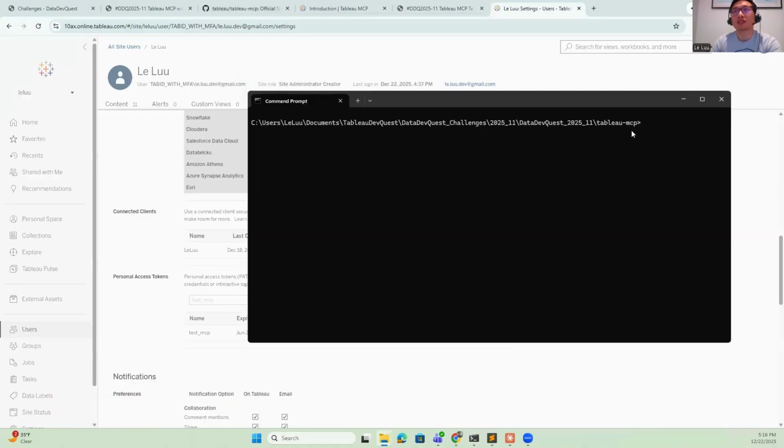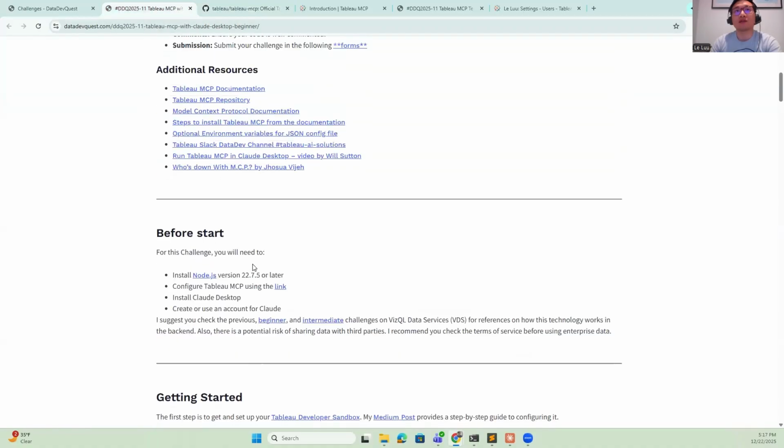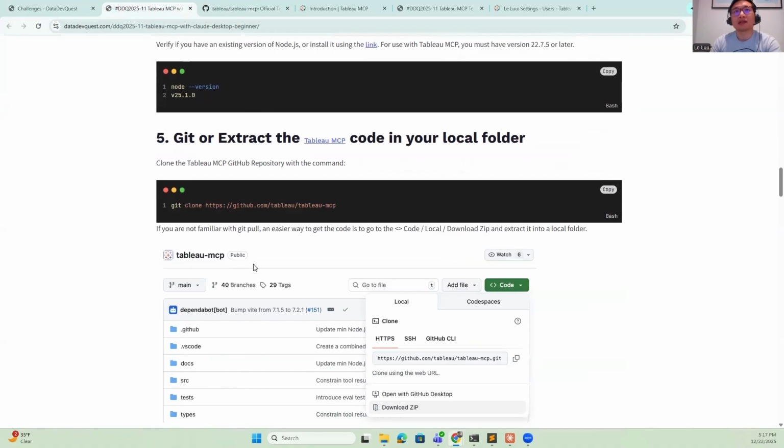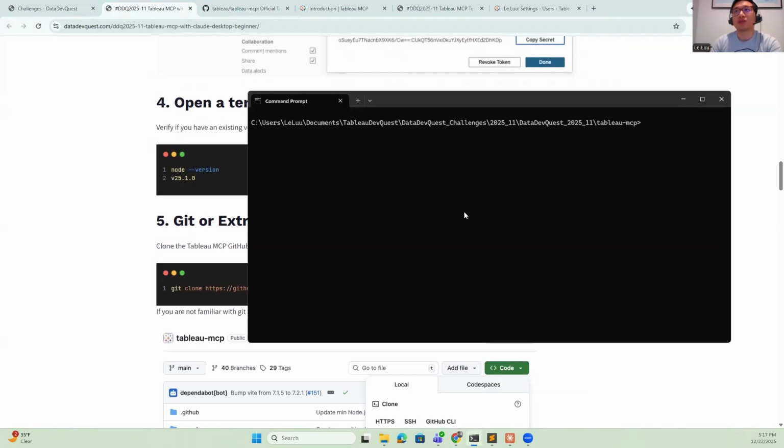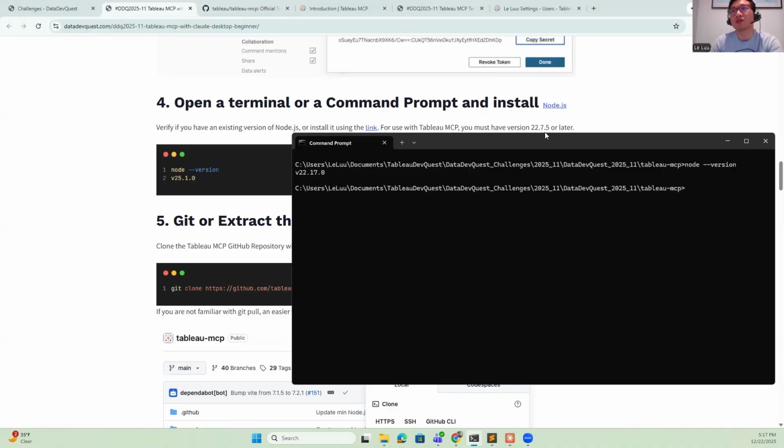So in the terminal, just cd into that Tableau MCP, like I did in here. If you already installed Node.js in step 4, if you type node --version, it will show you the version of Node.js. Okay, so in here it's 22.17, which is later than the required version 22.7, so it was good.